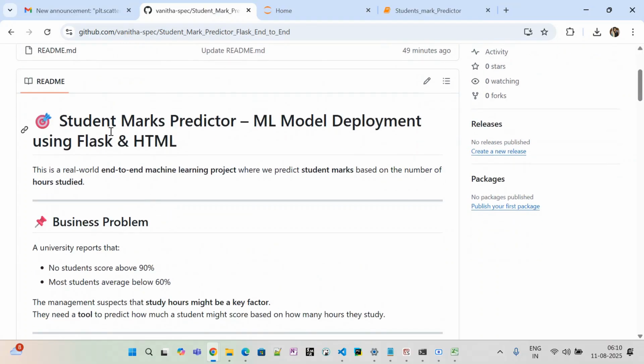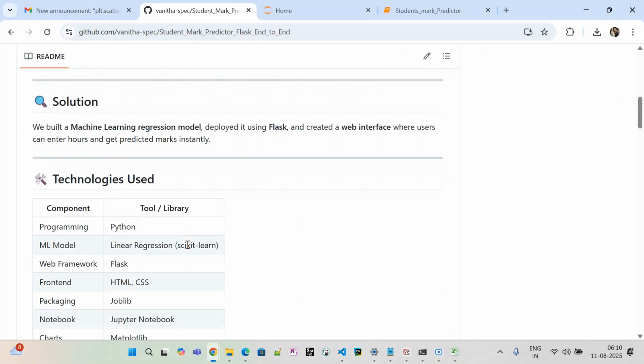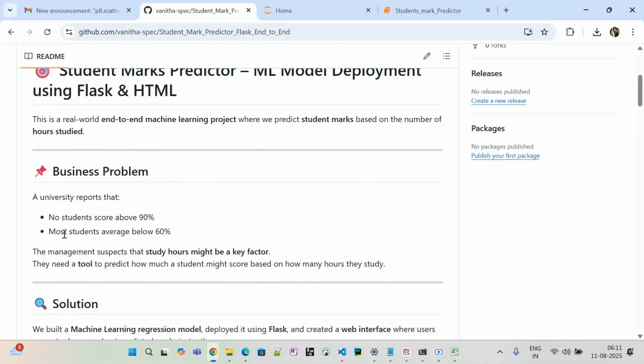So what is Student Marks Predictor? I use the ML model for the deployment. Flask I use for the deployment, and HTML is for my front end to check the output, like if the student reads for 5 hours, what percentage will he get. So this is the business problem. No students score above 90%, and most of the students average below 60%. So if he reads 2 hours or 1 hour, he might get around 55 or 60%.